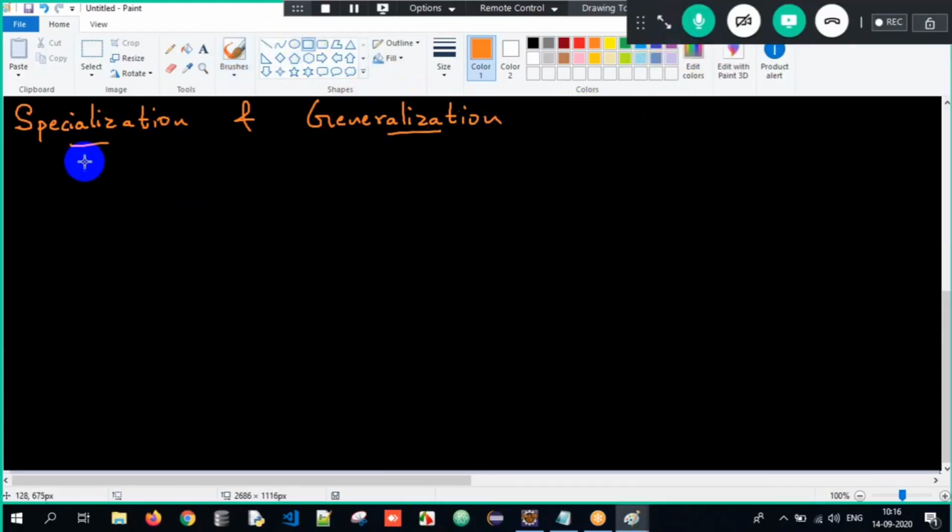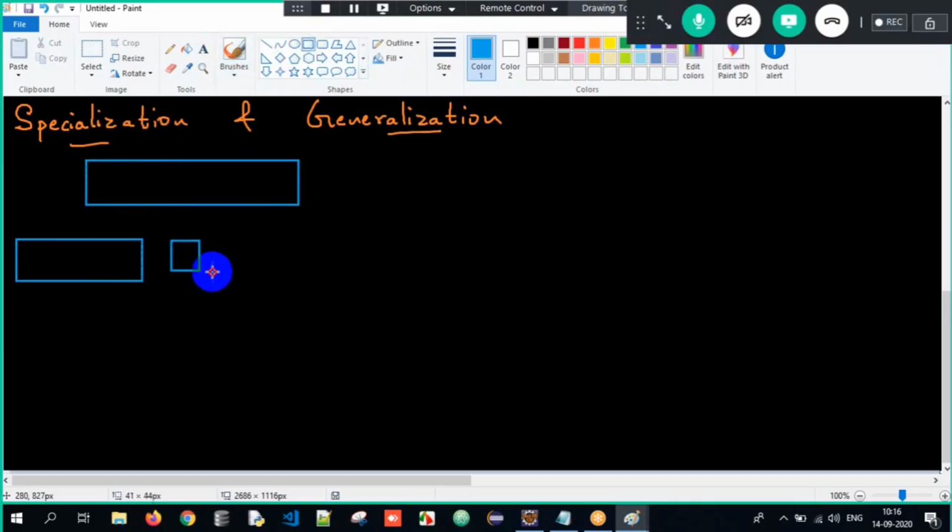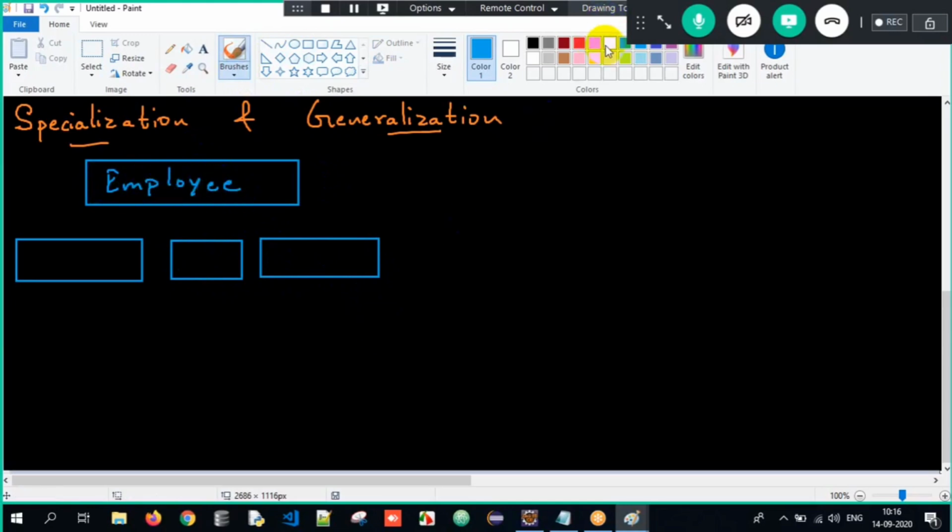Now imagine, guys, I have a class, and I have a few things here: developer, HR, tester. See, I have a class called employee, and this employee class has three subclasses. One is the developer class, one is the HR class, and the other one is the tester class. Employee is the superclass; developer, HR, and tester are the subclasses here.